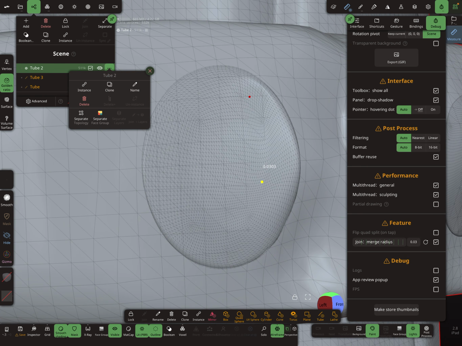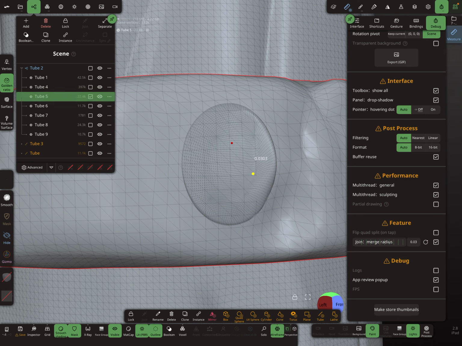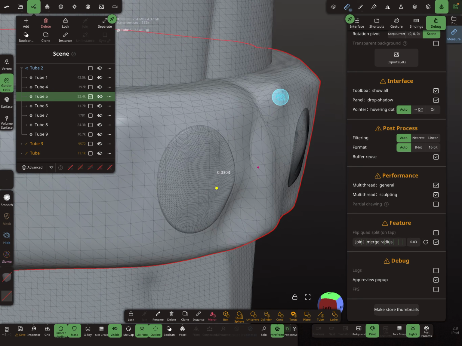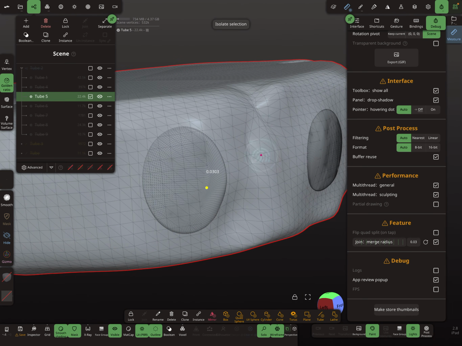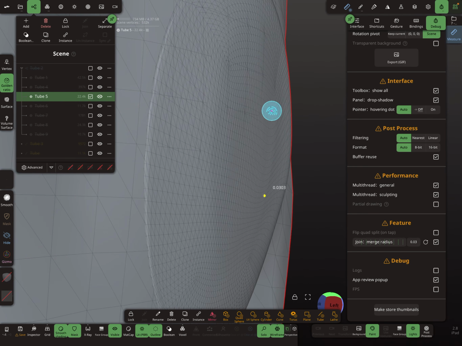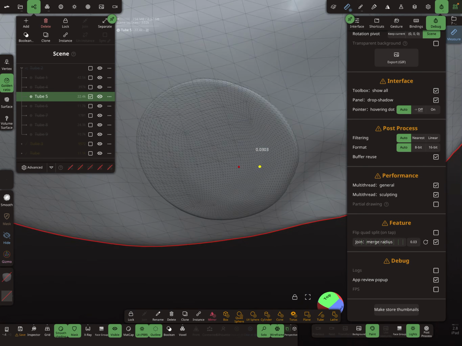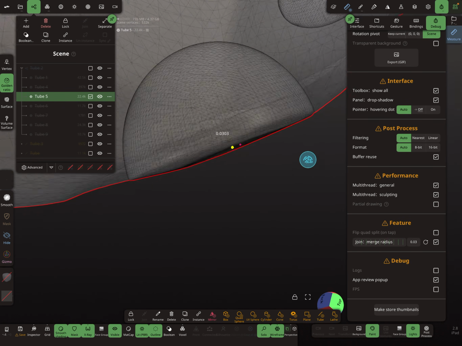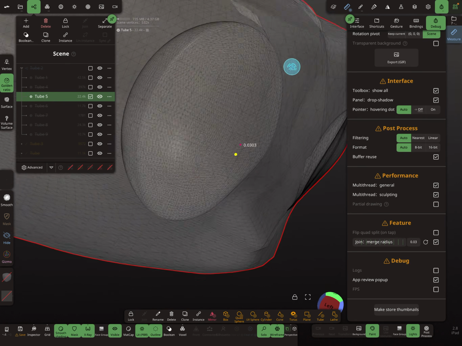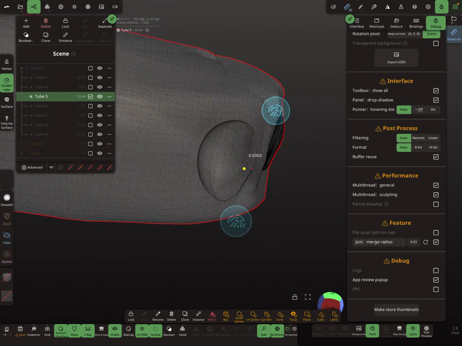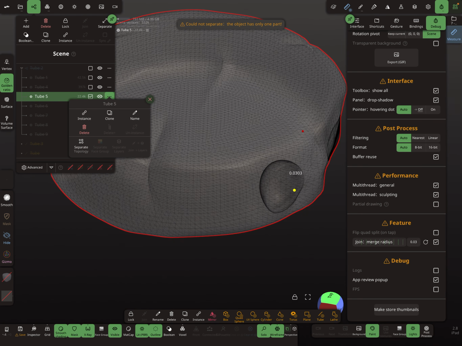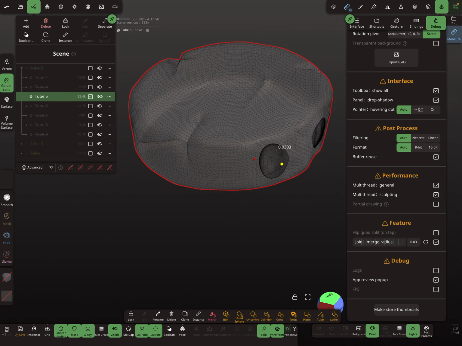And now when I press separate, yeah, I get all my meshes here separated. But this mesh here is overlapping here. I think this is another problem how to separate this one. Because I think it's connected here. But I hope you get the workflow here.